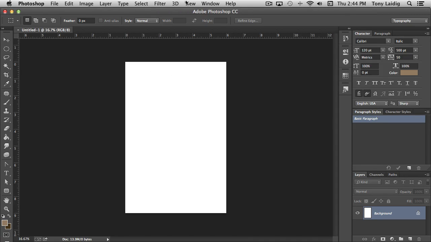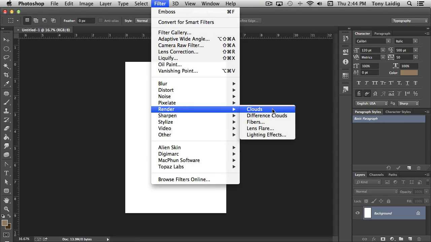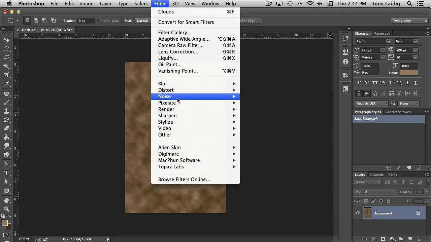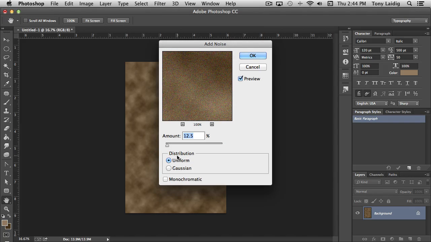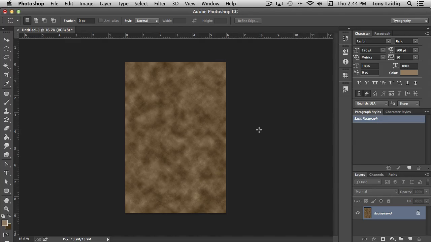So the next thing I'm going to do is choose Filter, Render Clouds. And you notice that it has created some nice clouds there. The next thing I want to do is add a little bit of noise, and I want it to be monochromatic noise. Now we don't need a lot. This is kind of like salt. Season to preference. Okay, and I can click OK.